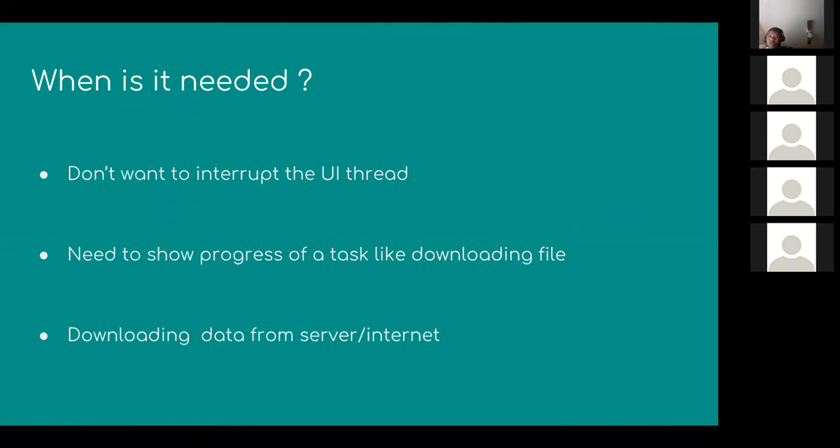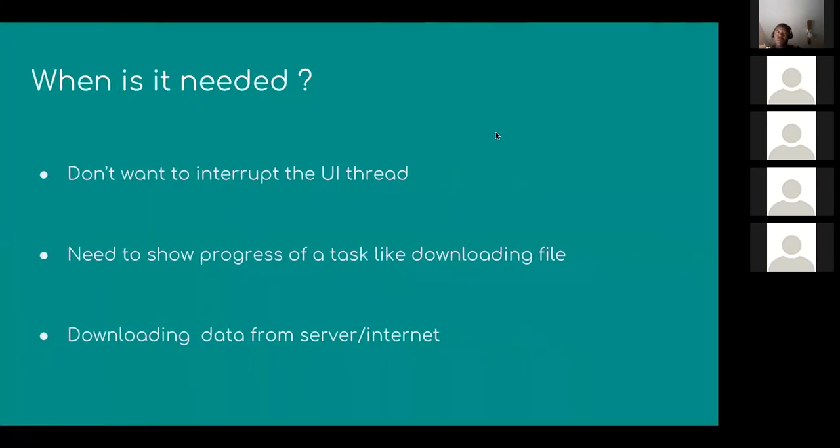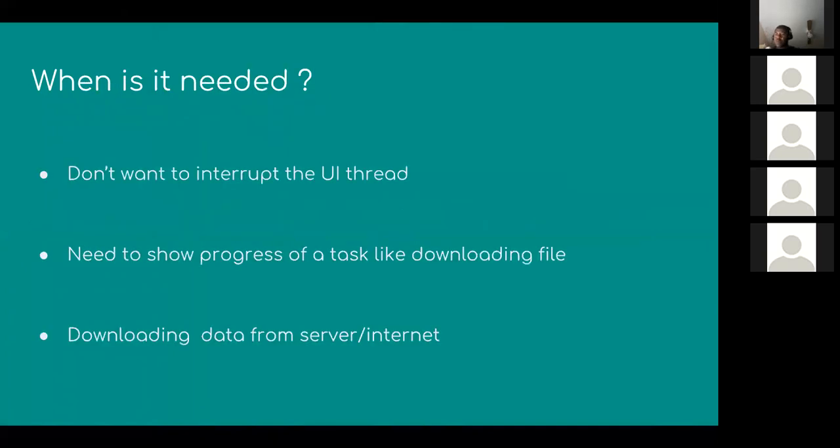Yeah, so that's when it's needed. PK, let me just make sure that I understand. What you're calling the UI thread is the same as what you're calling the main thread. Am I correct? Yes. Okay. It's the same. They basically call it the UI thread as well, so that's where you actually do the UI work. You're not blocked from doing the UI work. So just as I said, you don't want to interrupt the UI thread or the main thread.